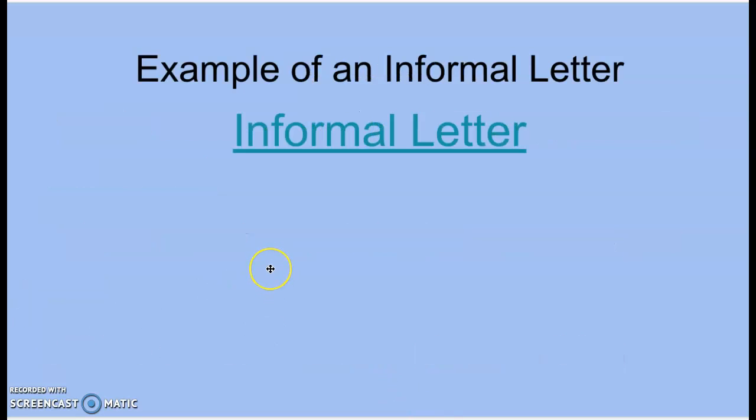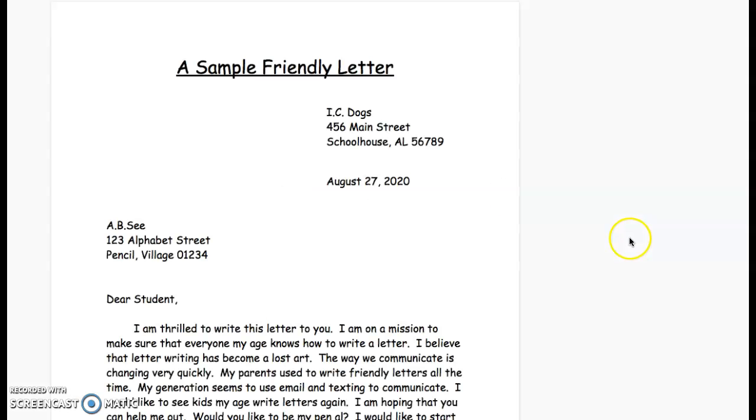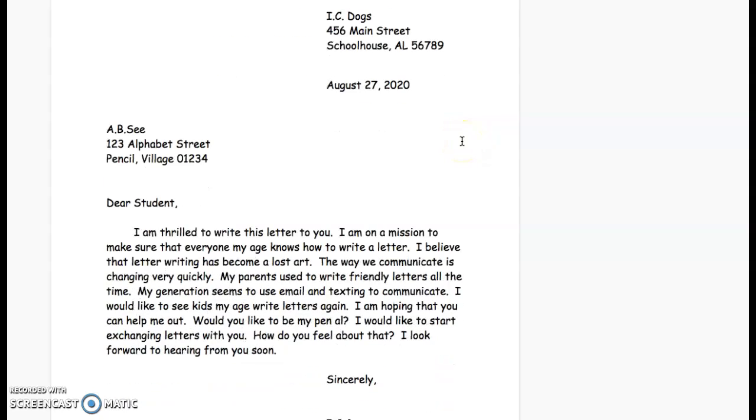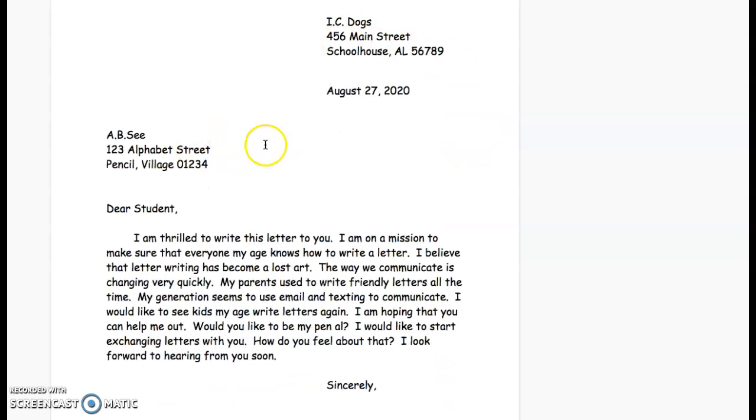So we're going to be doing an informal letter, okay? There are times when you would have to do a more formal letter, but this one is an informal letter like we were writing one to a friend. So I'm going to open up the informal letter that I have here, a sample letter. It's just made up names and a made up letter.